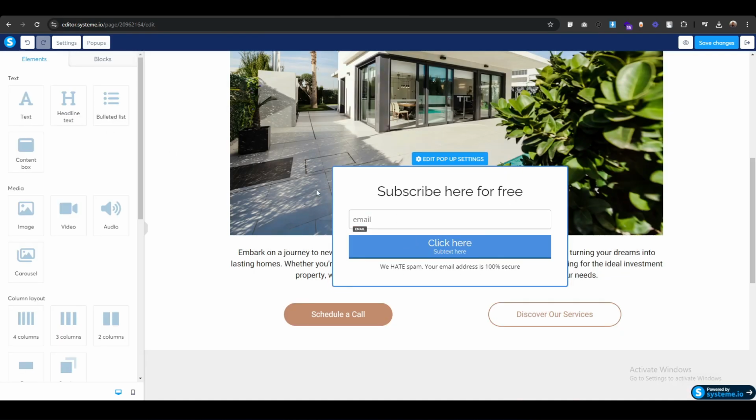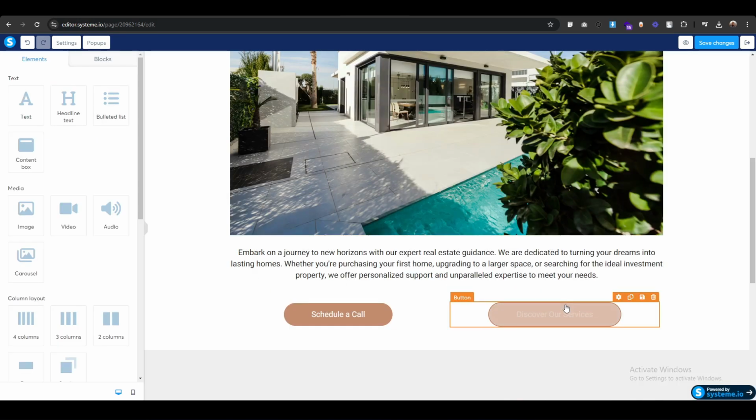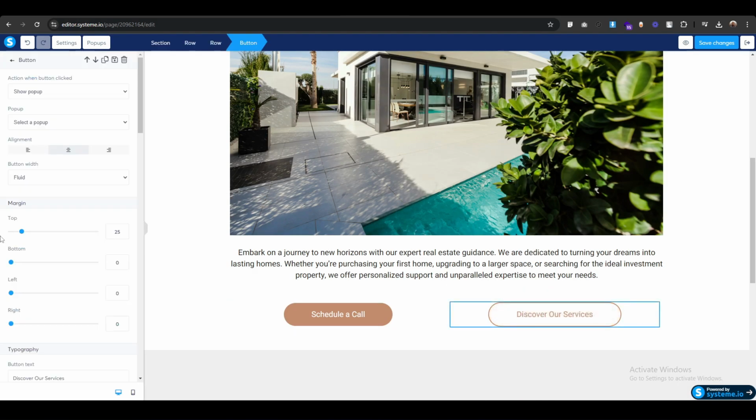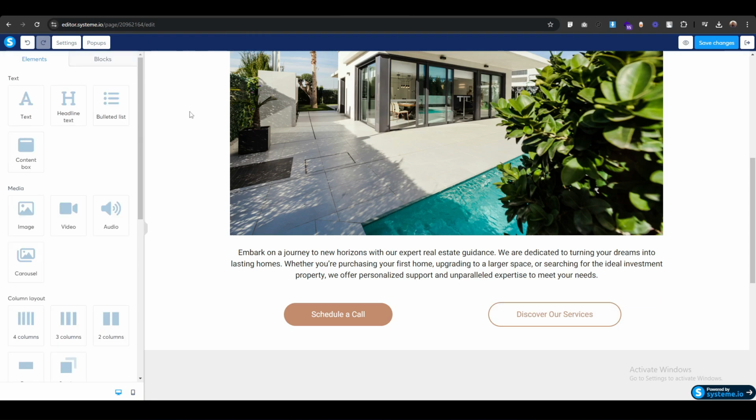Now click anywhere and again click on this button, select pop-up. Now click save changes. Click on the preview icon to check.